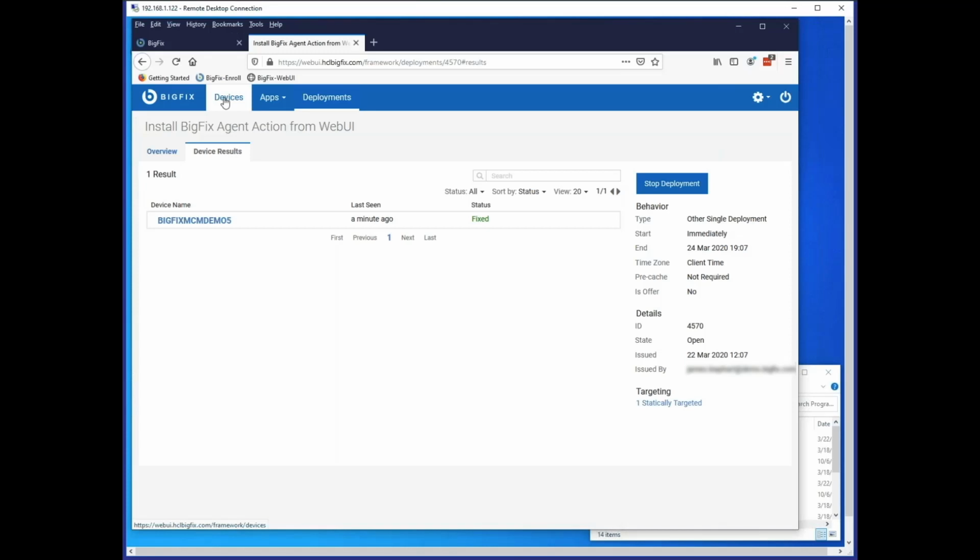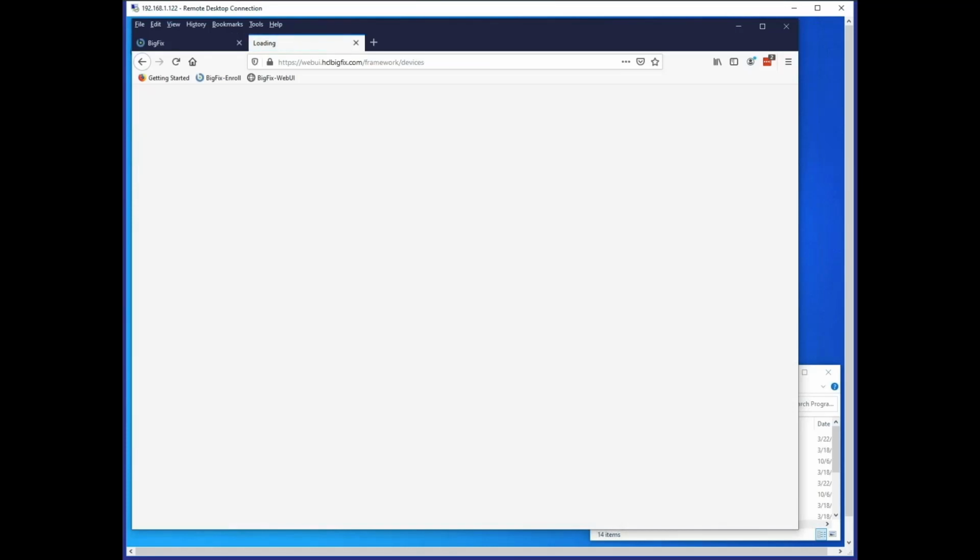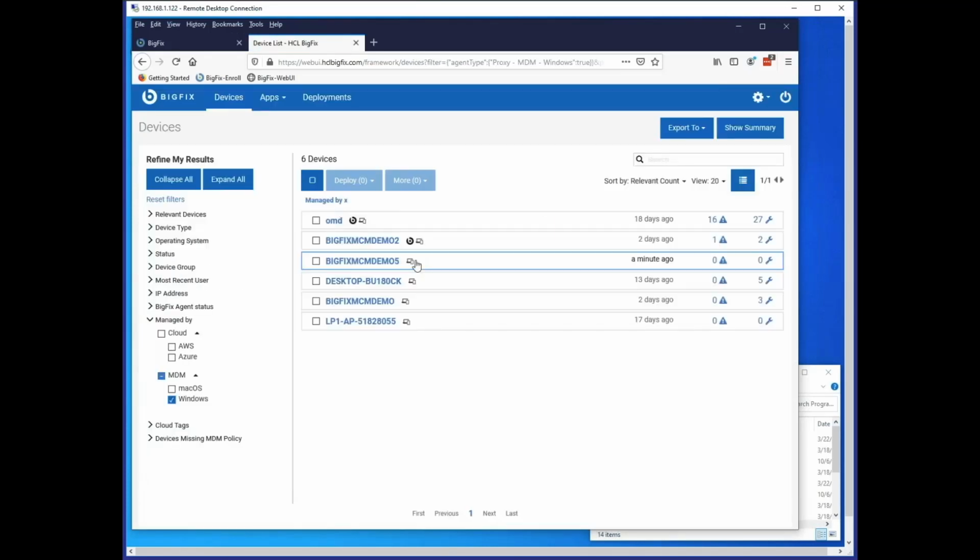So if I go back and take a look at my devices again, okay, we can now see on our target, our BigFix MCM demo 5, that we also now have a BigFix icon and the MDM icon. So for these devices, we call them converged. And now with the BigFix agent out there, I can do whatever I need to do to this box.